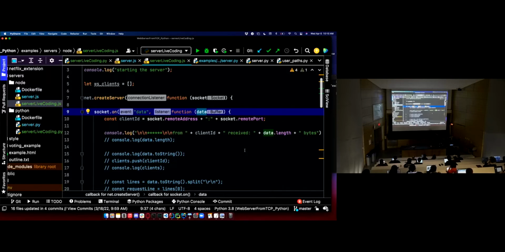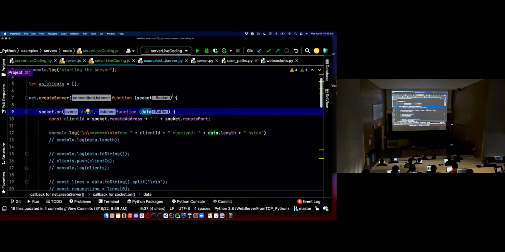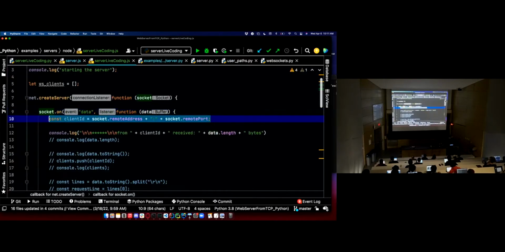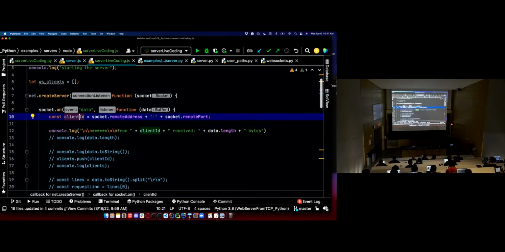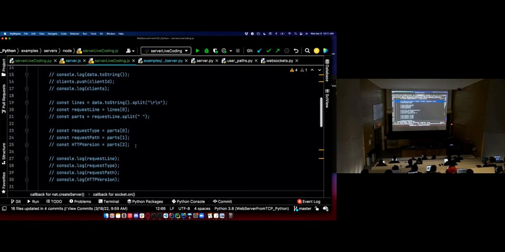So the very first question we have when we receive some bytes over any TCP connection is, what connection is this? What connection am I receiving bytes over? And for that, we can uniquely identify with the client remote address, the IP address and port. And then that's how we're going to know what we're looking at. So I'm going to get this client ID. I'm going to just form it as a string, then use that string to be able to do what I want. And then another nice little print statement.